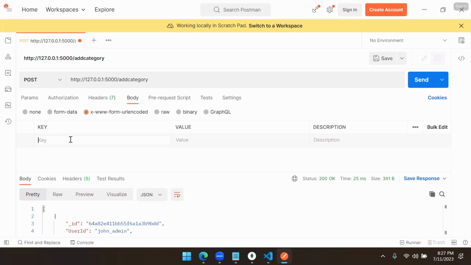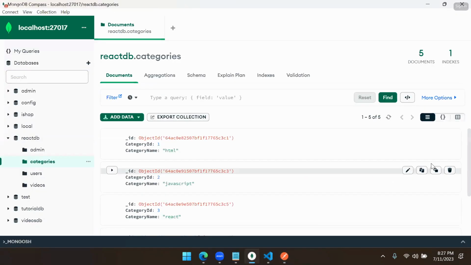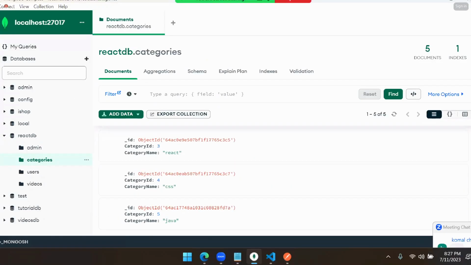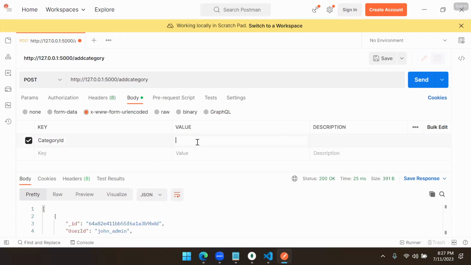What is the key? First key is what? Category ID. What is the value? Already I am having 5. Let's add one more, 6. That means I will add another category. Value is 6. What should be the category name? Category name is some Angular. Like this I define. Now after defining this, let's click on send.